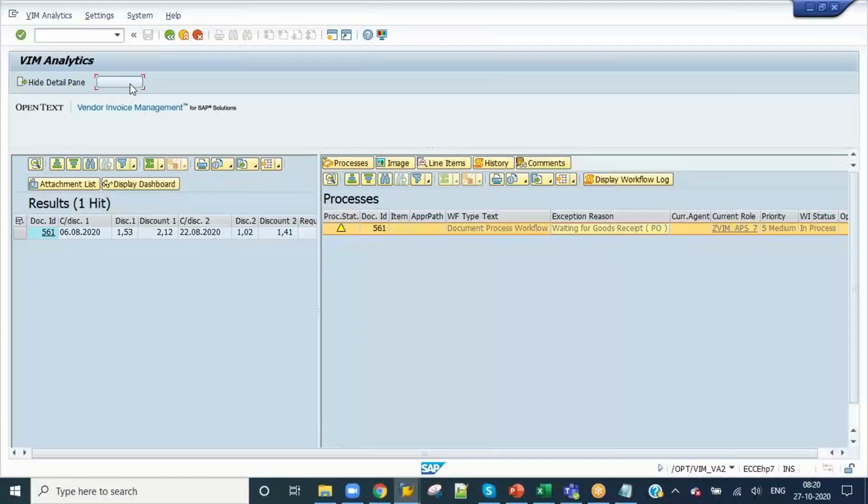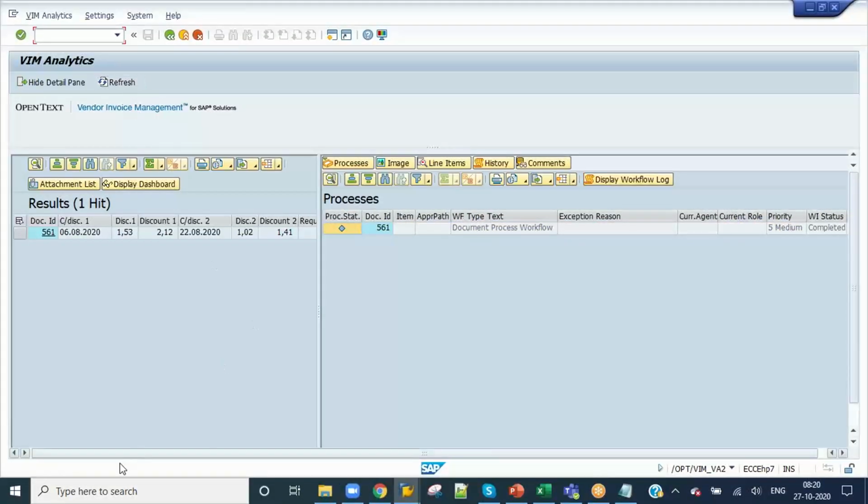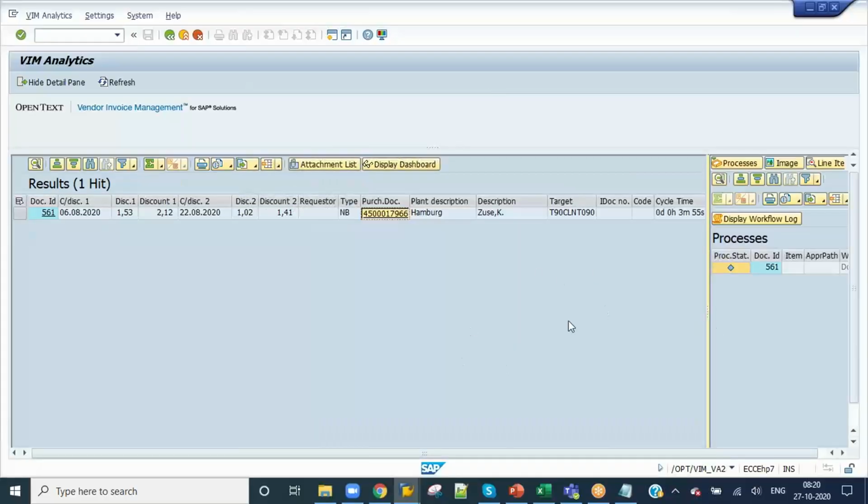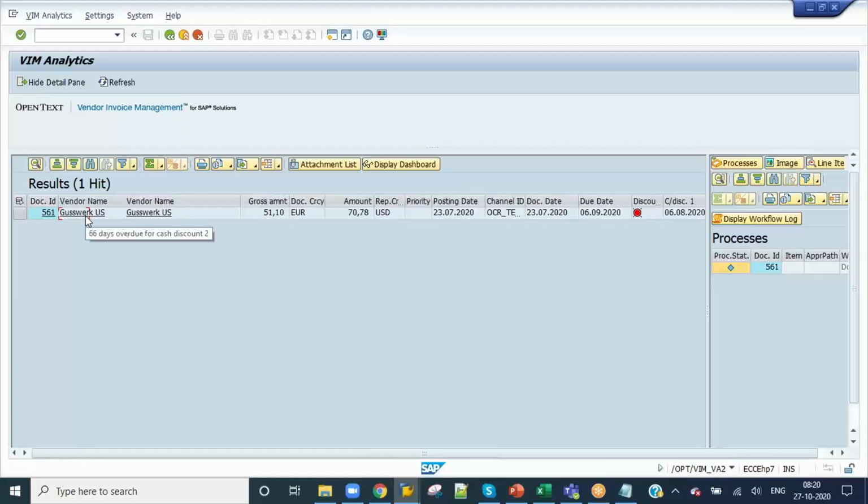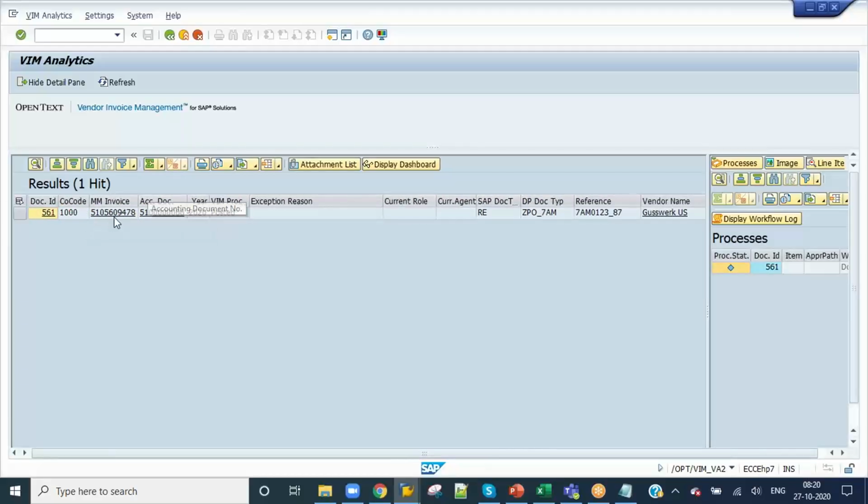Let me come here. We don't do anything, we'll just refresh and see what it will do. See, the workflow from WF batch has disappeared. What is the status of my document? Let me come back here. The document is posted, guys. Automatically it is posted. You're clear? I have not done anything.